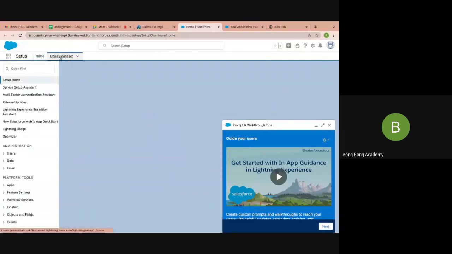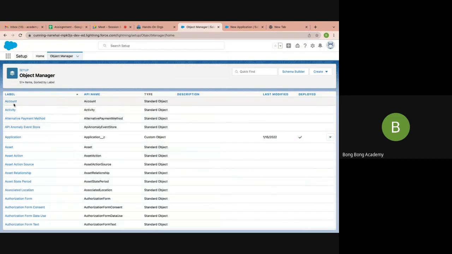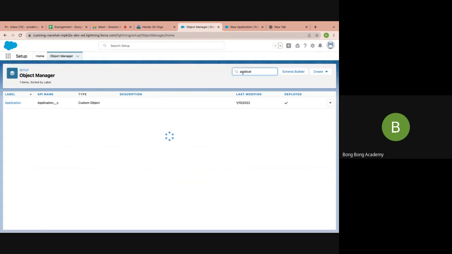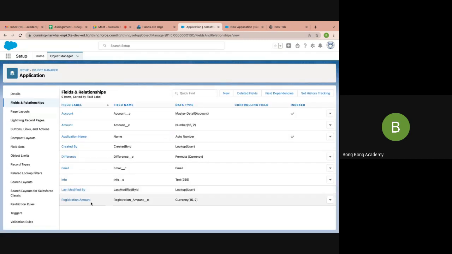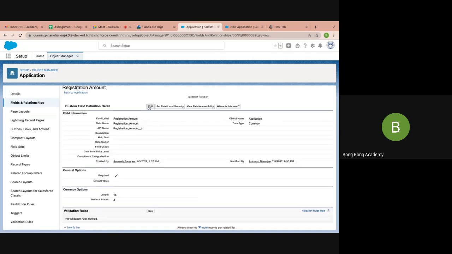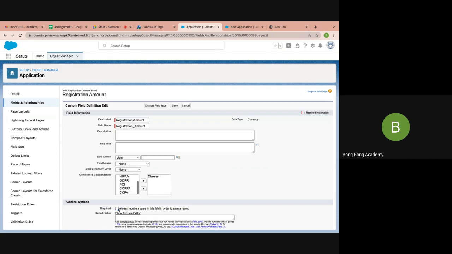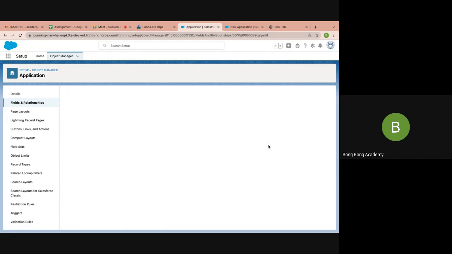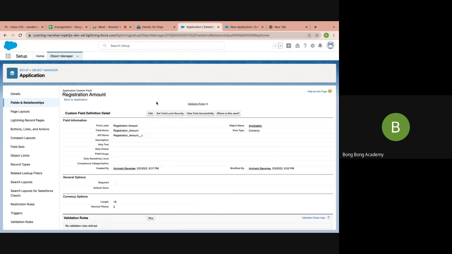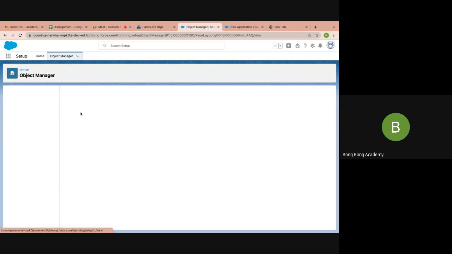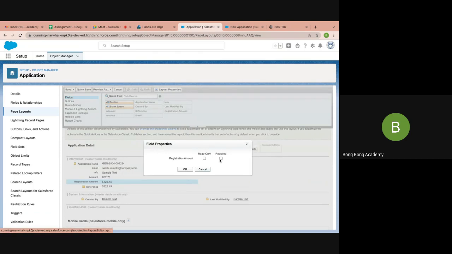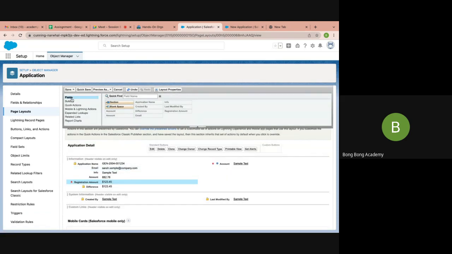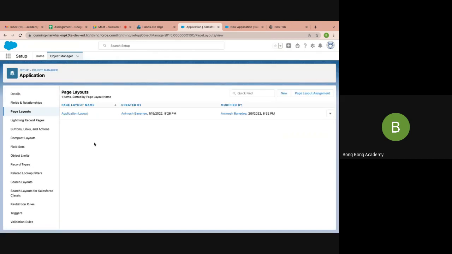So I will go back. On this application object, I will probably go and fill layout. I will take out the required field again, back, edit. Now, let's see the other way of making it mandatory. If I go to the layout, I have the registration amount. Here, I can go and make it required. If I do that, it will work. It will be the same way.